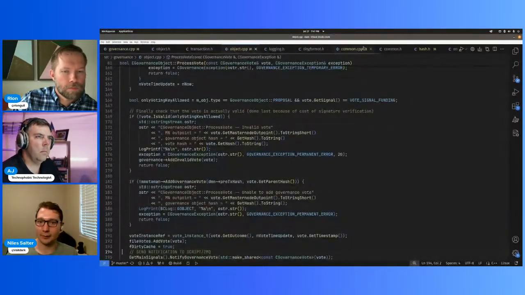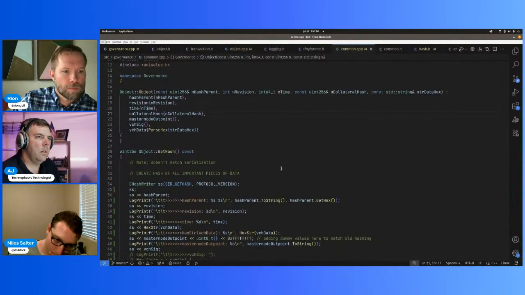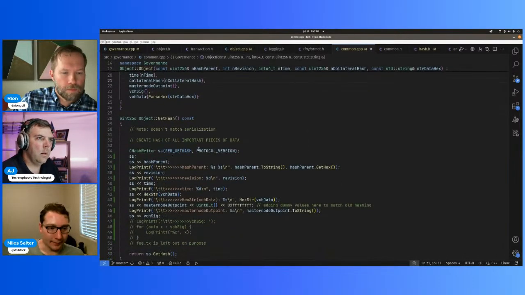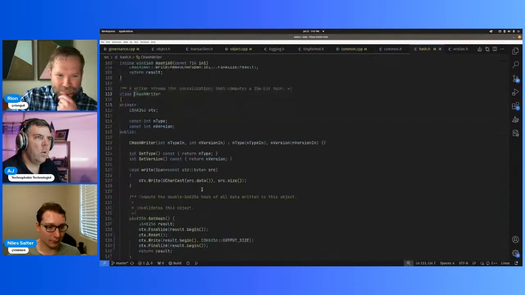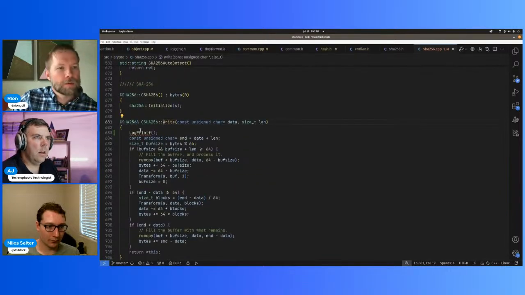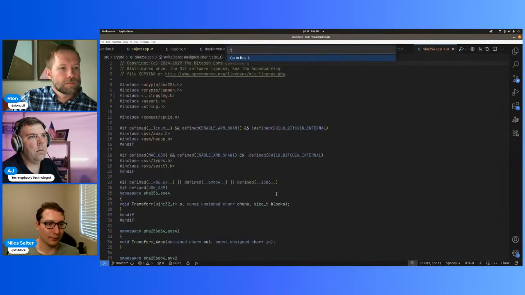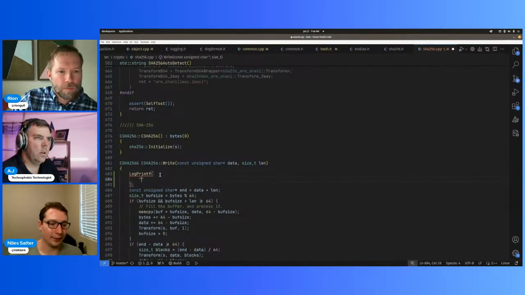Sorry, I just don't remember what file I was in. Oh, here we go. Okay. No, not there, but right here. Yes. So that right there. So I added logging. It's included. So now I've got to print it.